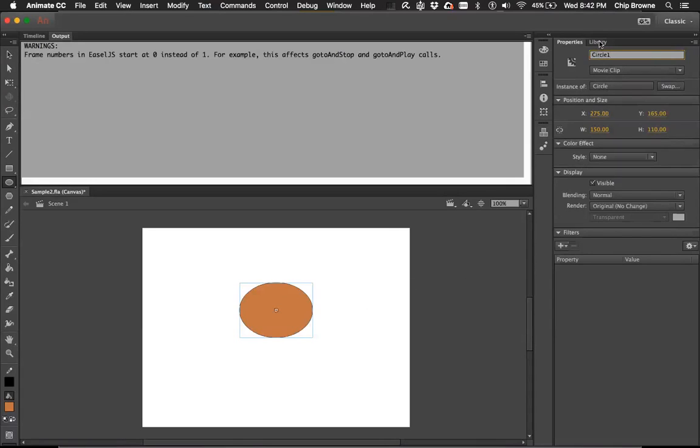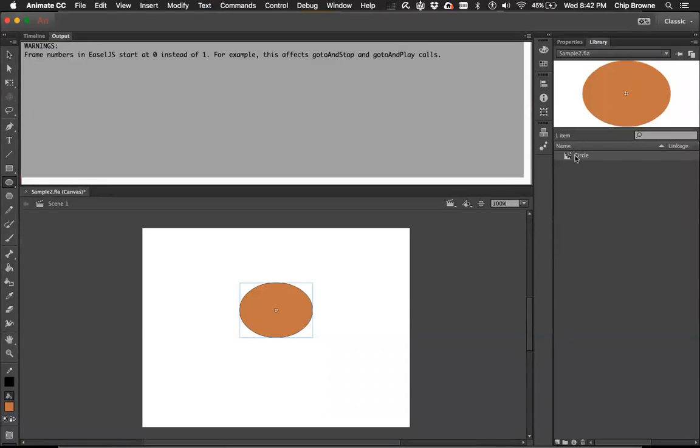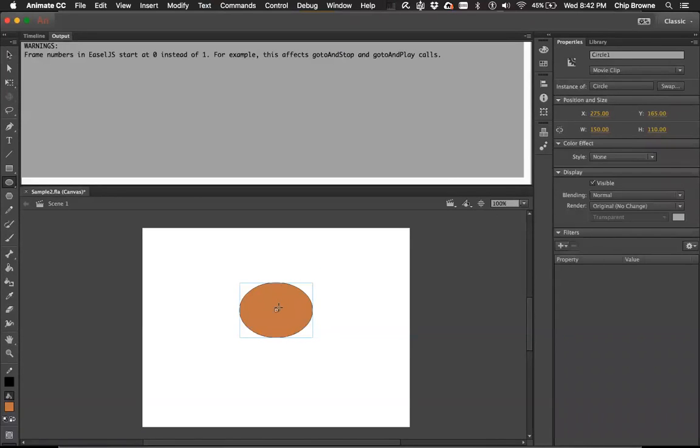So I created the movie clip in our library, and now this is an instance. Now if we dragged it out and brought another one, then we would have a second instance. But we'll just leave the 1 on there. So the property is circle 1. And now it's a movie clip.